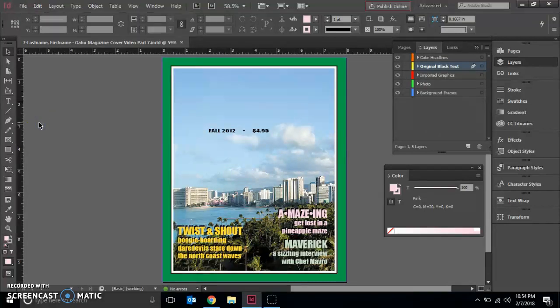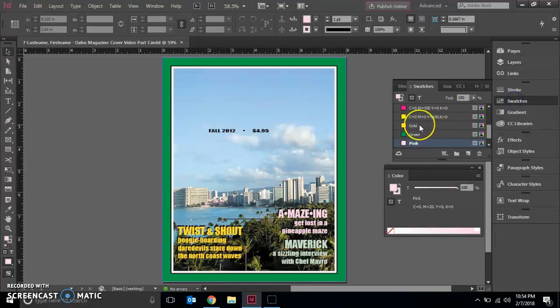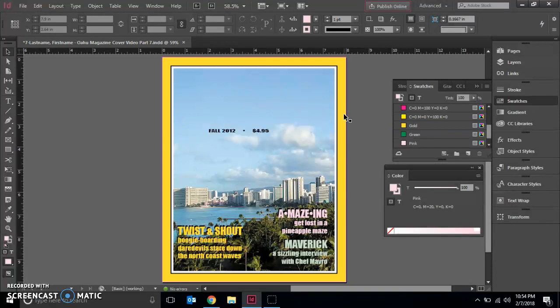Once you've done that, you're going to open up your swatch panel, and you're going to find your gold option, and you're going to click and drag it over the green frame. So we're going to click and drag, put it over the green frame, and release so that our frame is now gold instead of green.